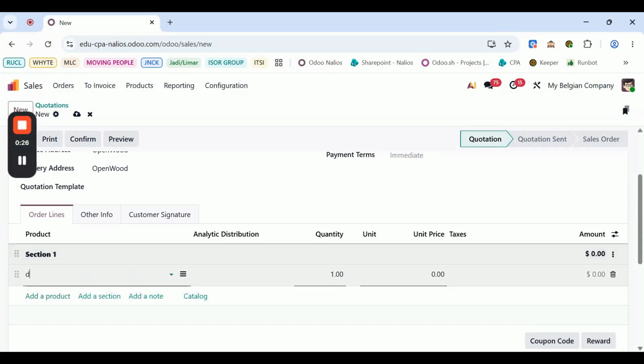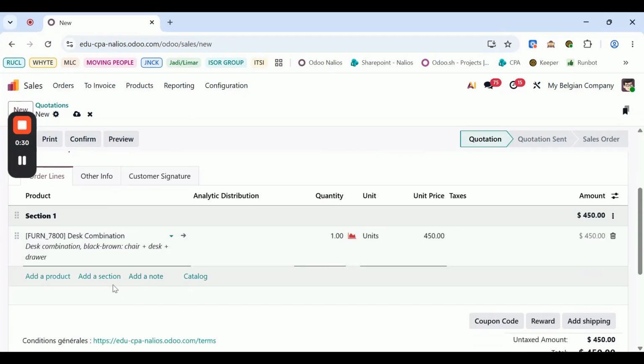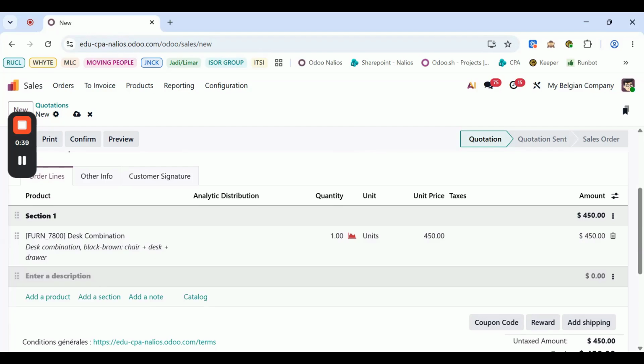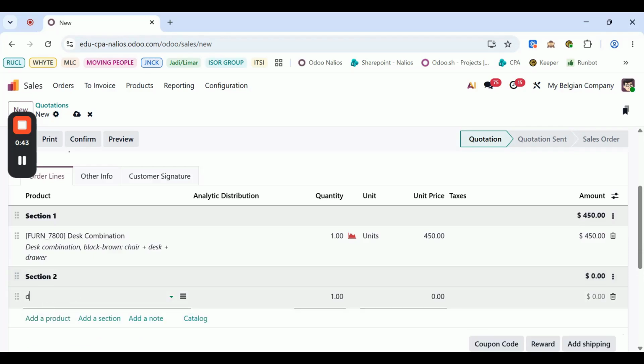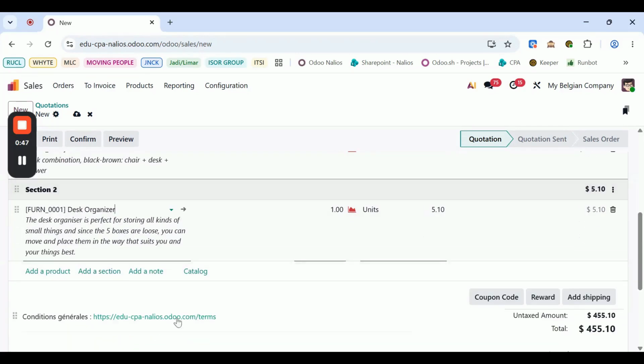I'm going to add a product. Let's say that I want a desk combination. And then I'm going to add another section. In a quotation in Odoo, you can add as many sections as you want. So let's say that I want another one that I'm going to call section 2. And I'm going to add another product. Let's say that I want a desk organizer.